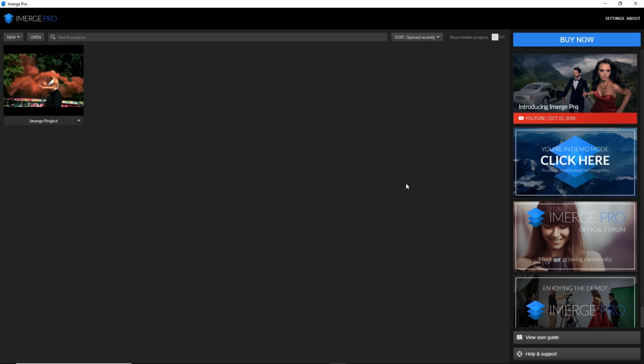When you open Imerge, it'll show you all the different saved projects that you have. I just have one here, but I'm gonna start a new one. But before we get to that, I wanna show you the different buttons and layouts of the home screen here. You can sort your projects by clicking the sort button up here to open recently, modified, created, project A to Z or Z to A, whatever fits your preference.